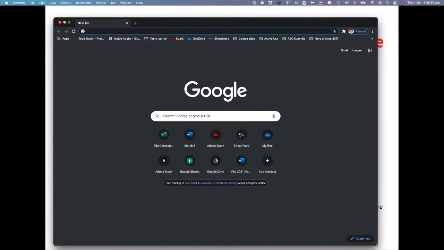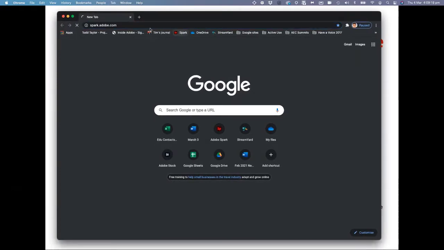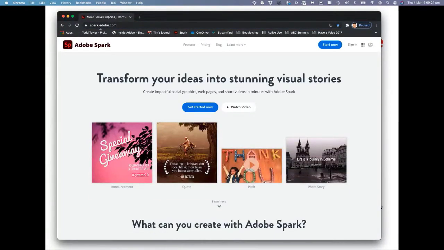And can I suggest to you that if you're still using Internet Explorer, stop it now. It's time to move on. Not even Microsoft are supporting Internet Explorer anymore. So please don't use Internet Explorer for Spark. It won't be a very pleasant experience for you at all. Any other browser should be fine for you. I've chosen Chrome. I could have been using any of those others. And I'm typing in the address bar spark.adobe.com.